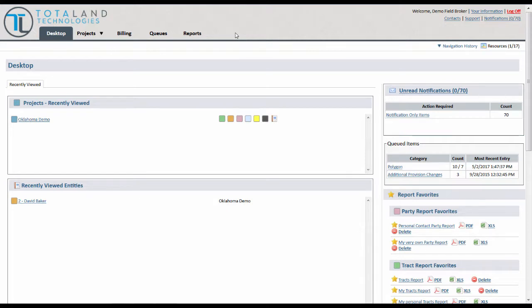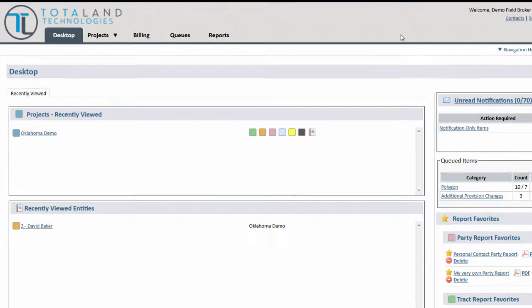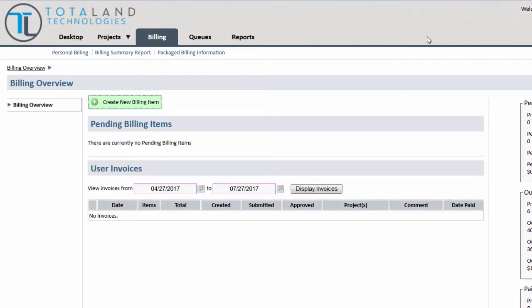Let's explore Total Land's billing feature by creating a billing item. Once you select the billing tab, you'll be brought to the main billing overview. Here you'll see multiple options such as personal billing, billing summary report, and packaged billing information. For the sake of keeping this brief, let's begin with creating a new billing item.